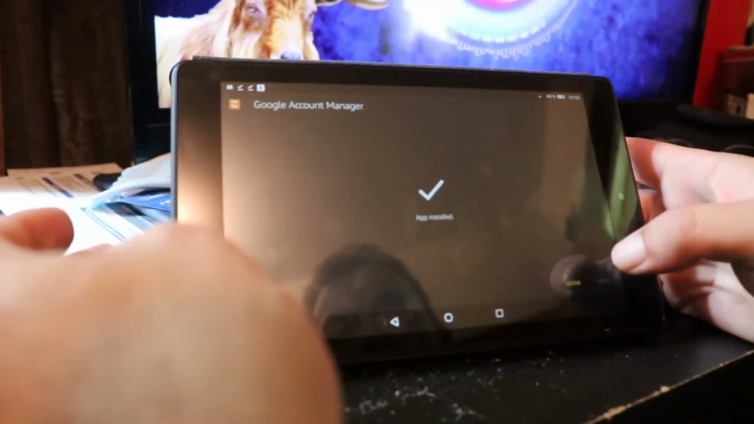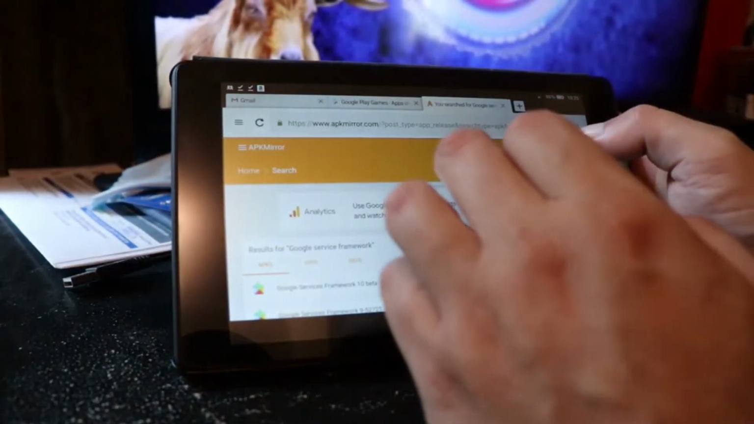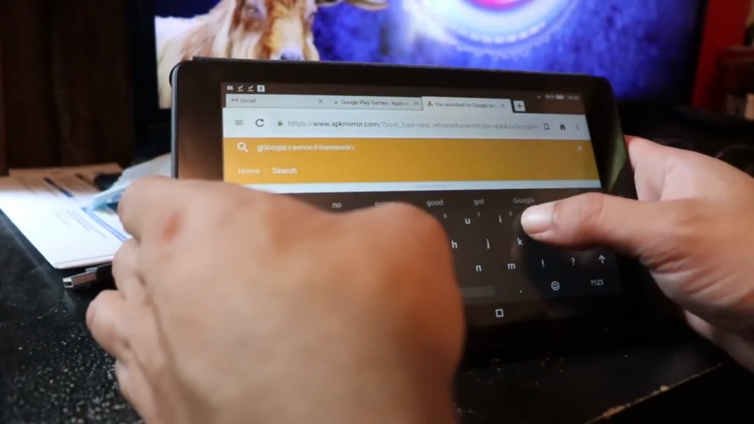This is the app that will allow us to install other stuff, but you have to have the first two in there first. So we're going to Google.